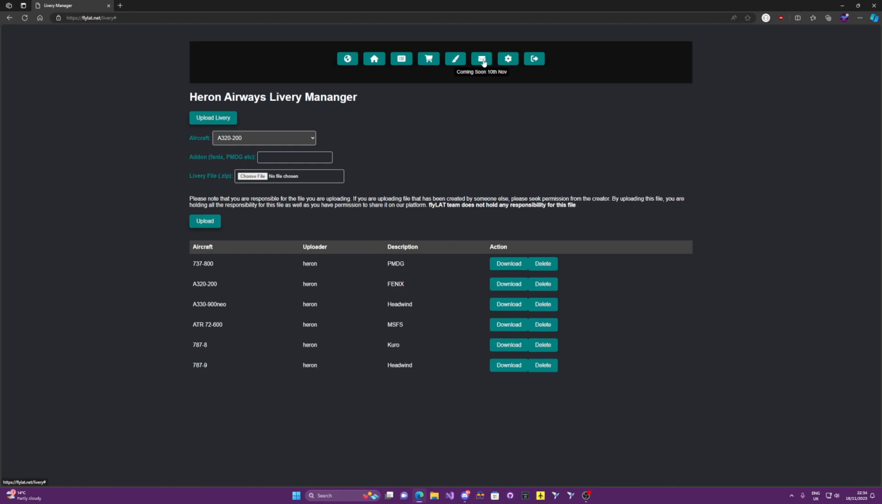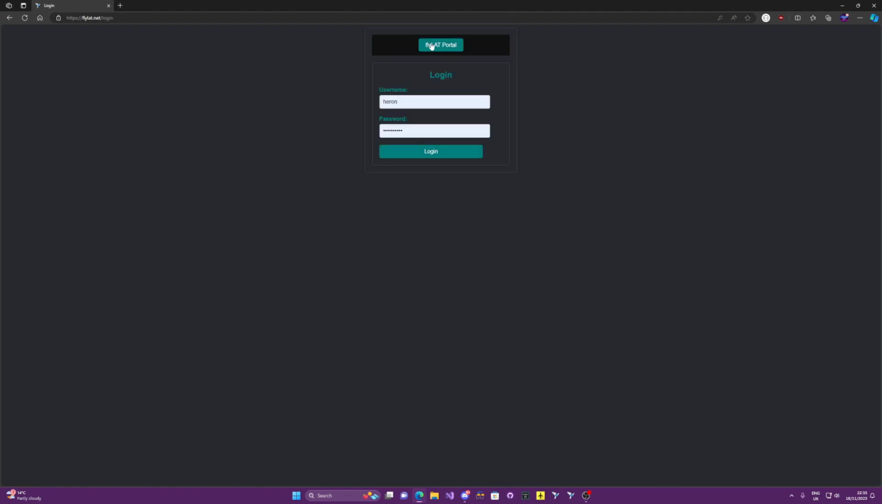Next feature is mail, which is internal email system between users and company owners, and then things like settings. To log out, simply click on the log out button.